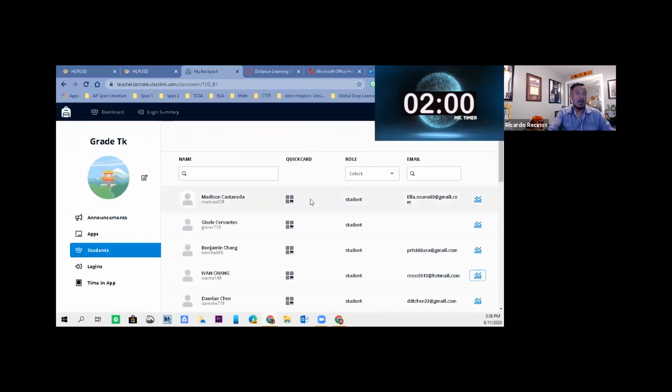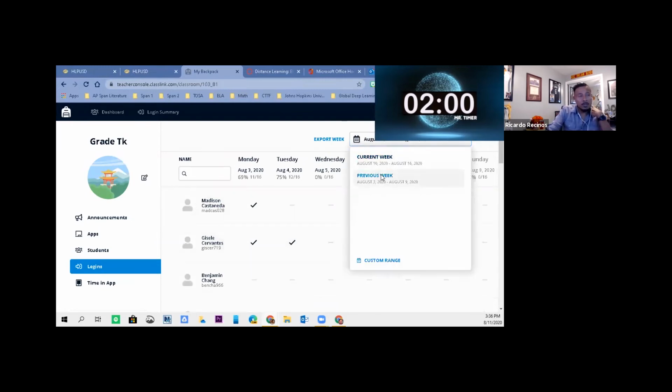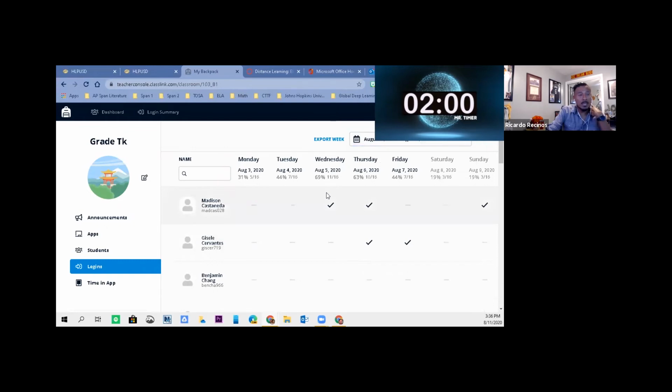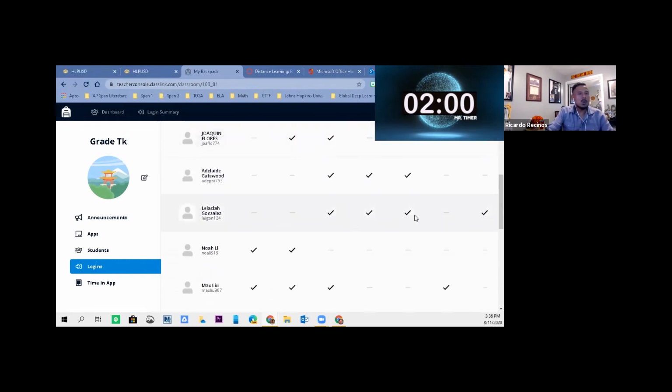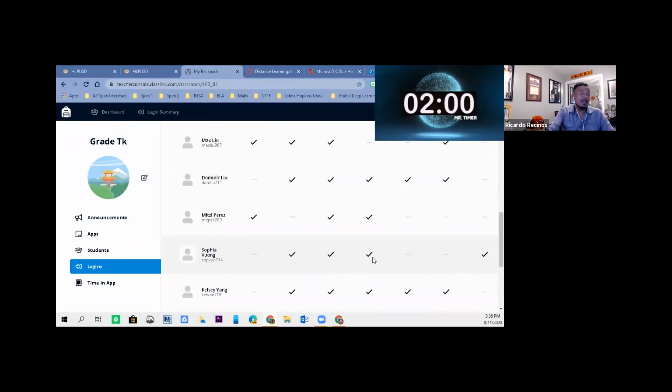So it's a great place to have some type of data. You can also see the logins, okay? So in here, I can switch it to just see the previous week when we started school on Wednesday, and I can see when my kids were logging in and when they did not log in. So you can see if they were active in ClassLink.